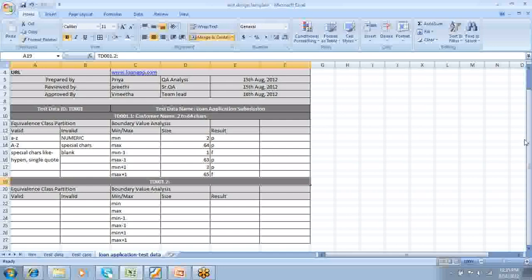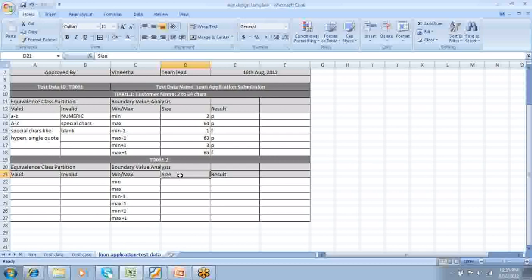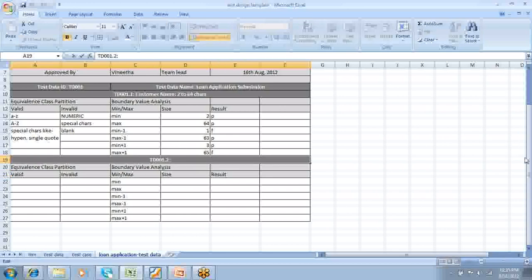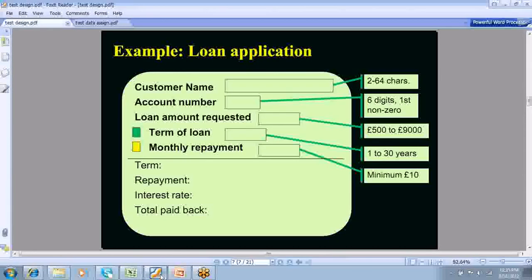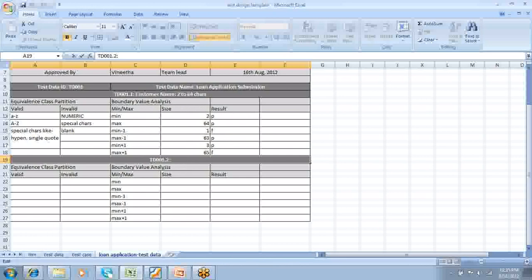Yes, you can write. Okay? Sangeeta, you can write. Is it clear, everybody? Okay. Which is the next one? Shall we go for the next one? Account number. Okay.